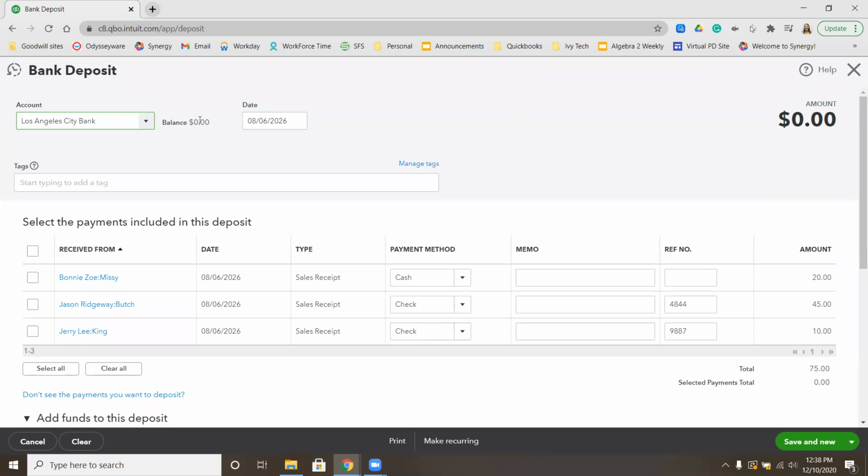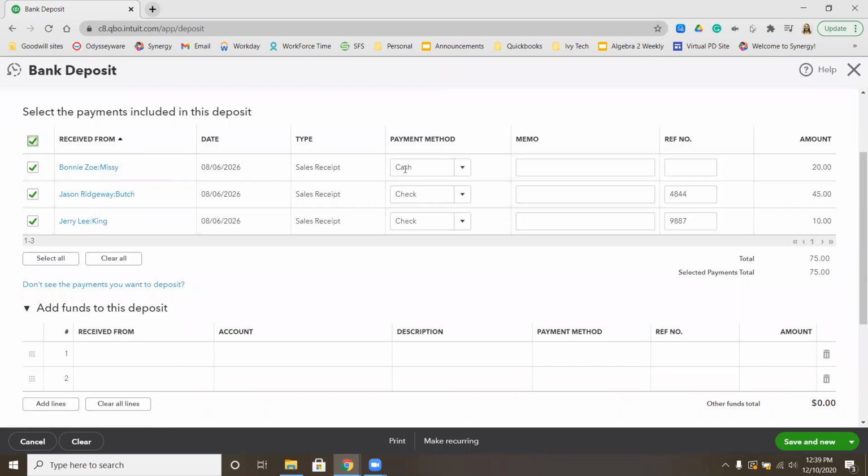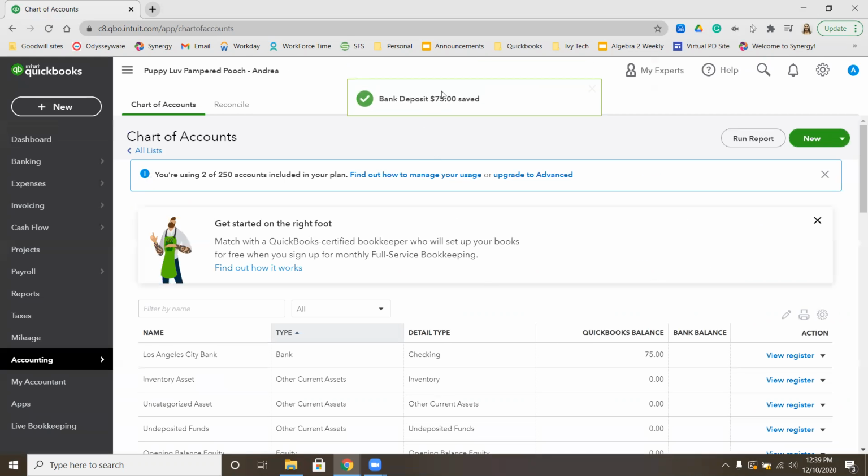Your balance should be different than mine. I'm missing some transactions in the past. I'm just using this account to make some videos. So your date will be 8/6/2026. We want to select all three of these transactions from 8/6/2026. We are going to click save and close. You'll see that a bank deposit of $75 has been made.